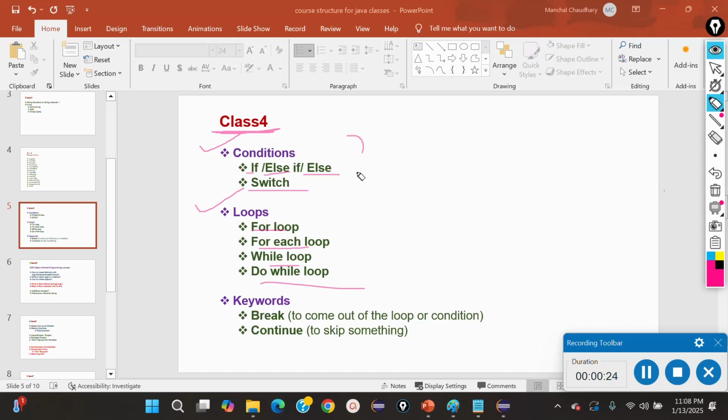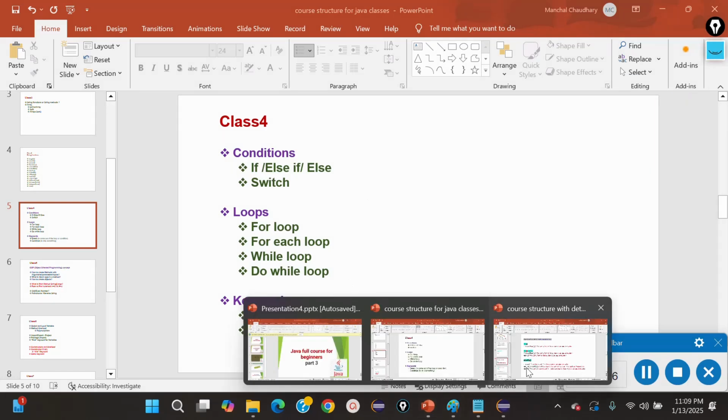Also, during these conditions, we use some keywords, and those keywords are break and continue. The break we will use to come out of the loop or to come out of any condition, and the continue keyword we will use to skip something. So, how to do all those things? Let's get started.